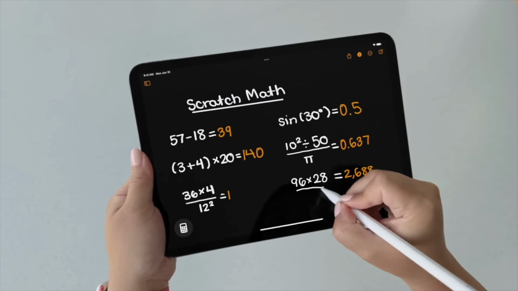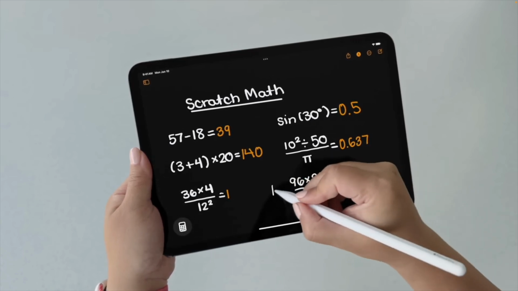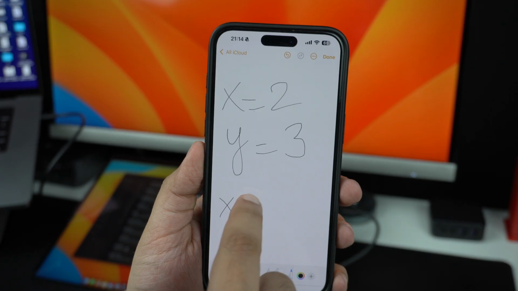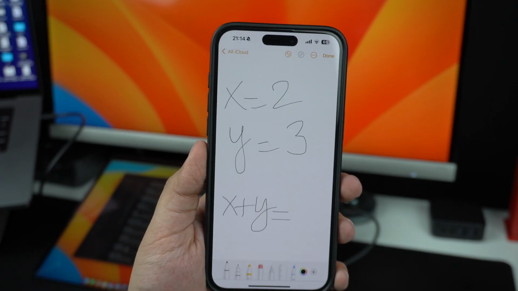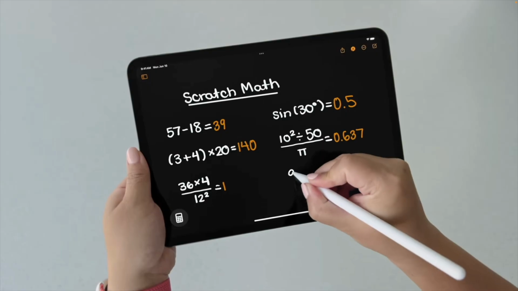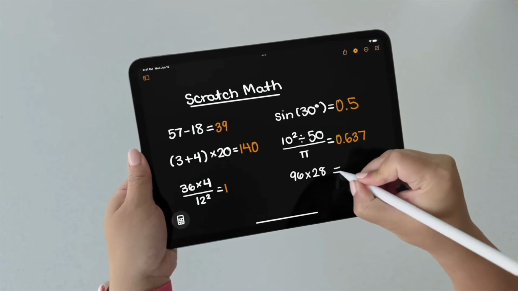The first feature Apple is bringing to the Notes app is the ability to crunch numbers in the note. Now you can write an expression in the Notes app and have it automatically solved instantly. This really turns maths problem solving into a magic trick. How this works is simple. You can type or draw a math expression and Notes app will solve it for you.